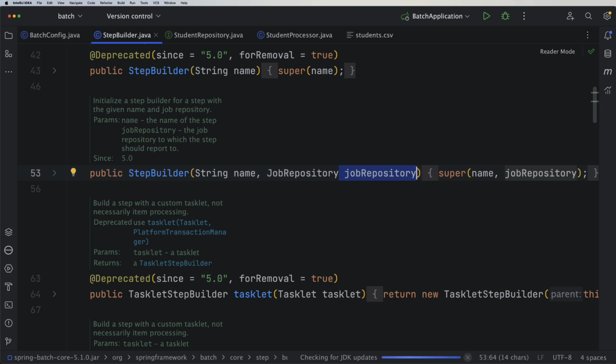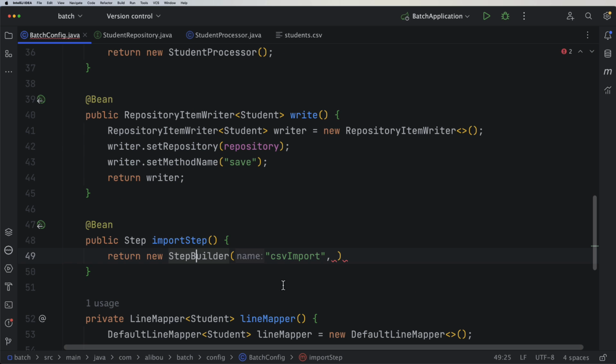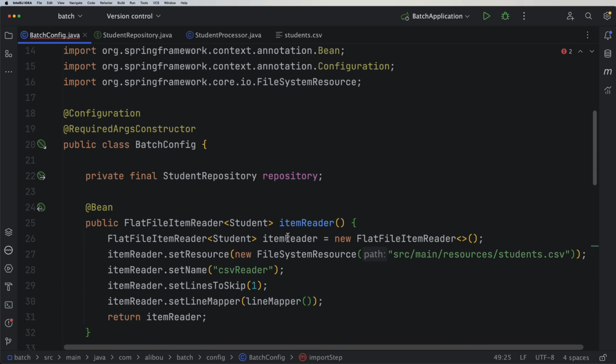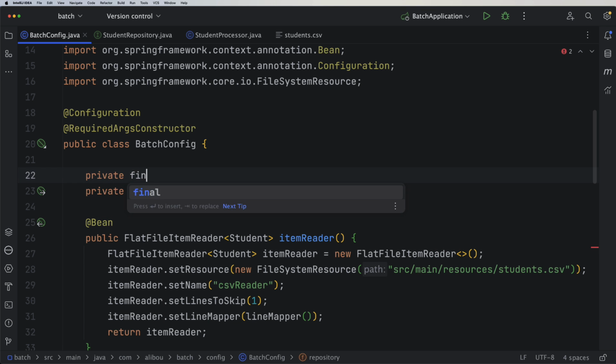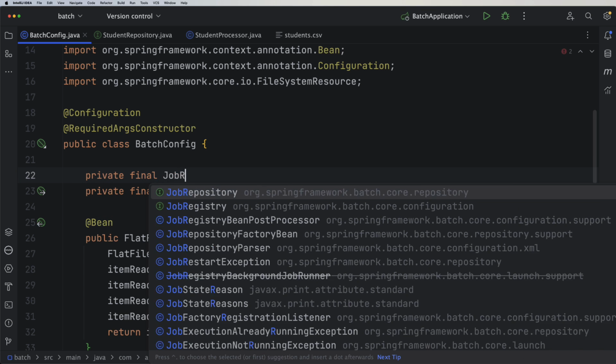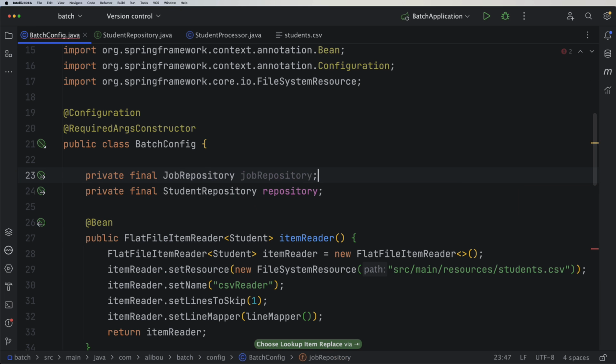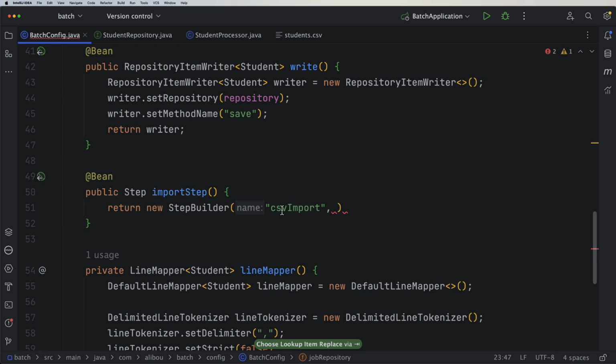So for the job repository, we need to inject an object. And as explained before, the Spring Batch context already provides us with an object of type job repository. So here I will create private, final, and then job repository, and I will call it job repository. So let's use this one right here. So this is my job repository.